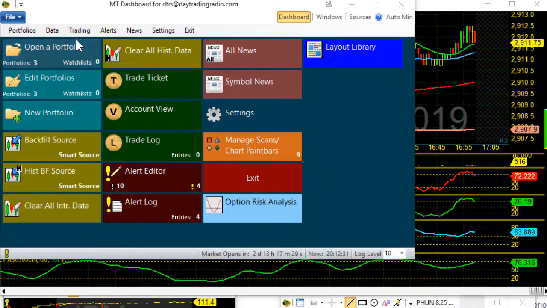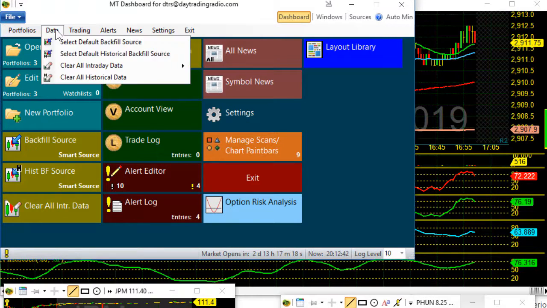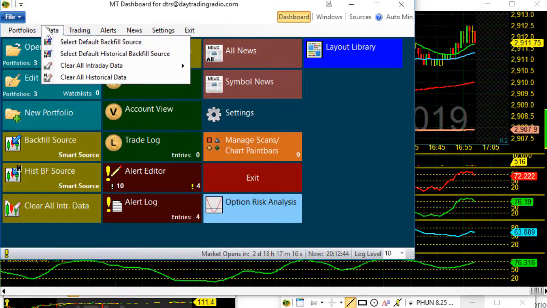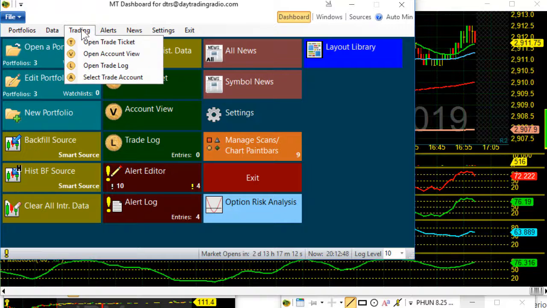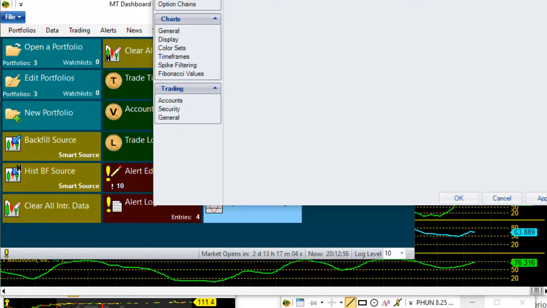Here is the dashboard, and you can make different portfolios. You could trade from it. It has chart trading, settings, alerts, everything. You can select your data, news, backfill source, portfolios, alerts, trading. You could attach trading accounts. It's all great. It works really great. I love it.